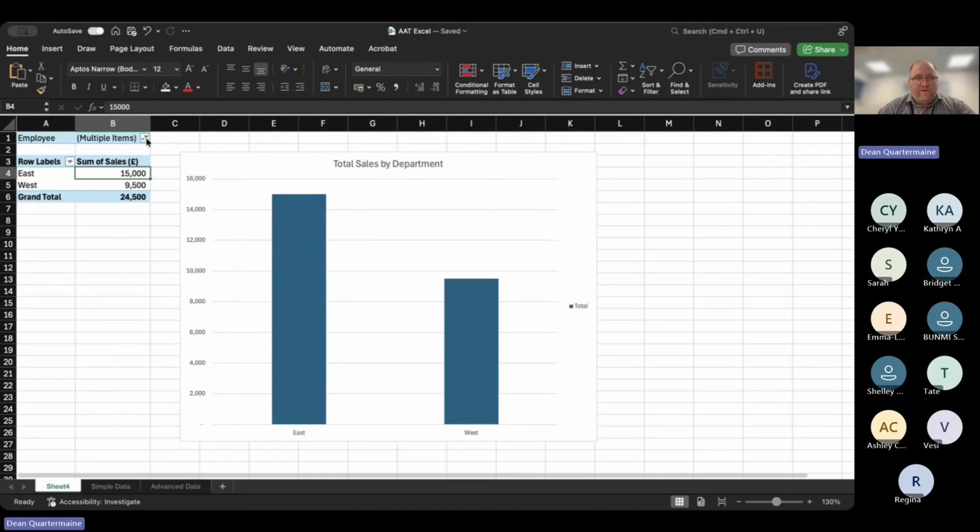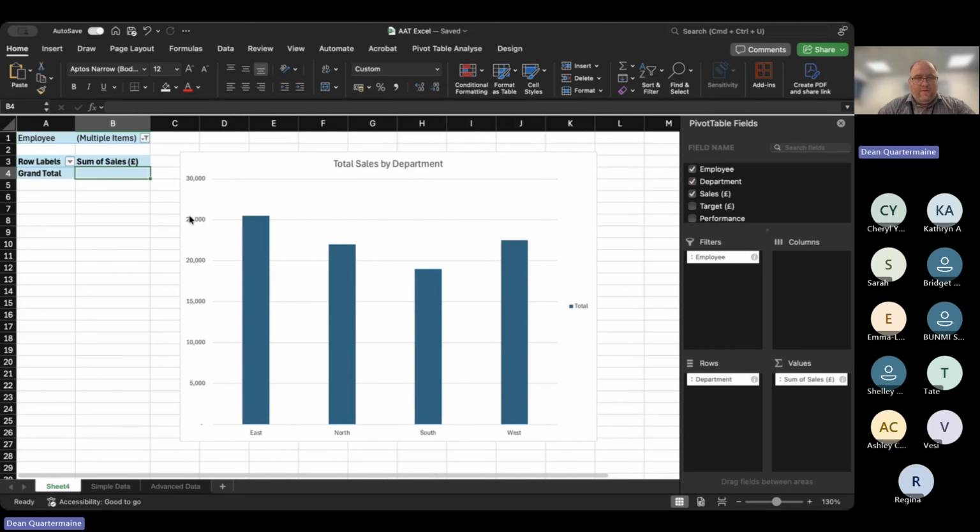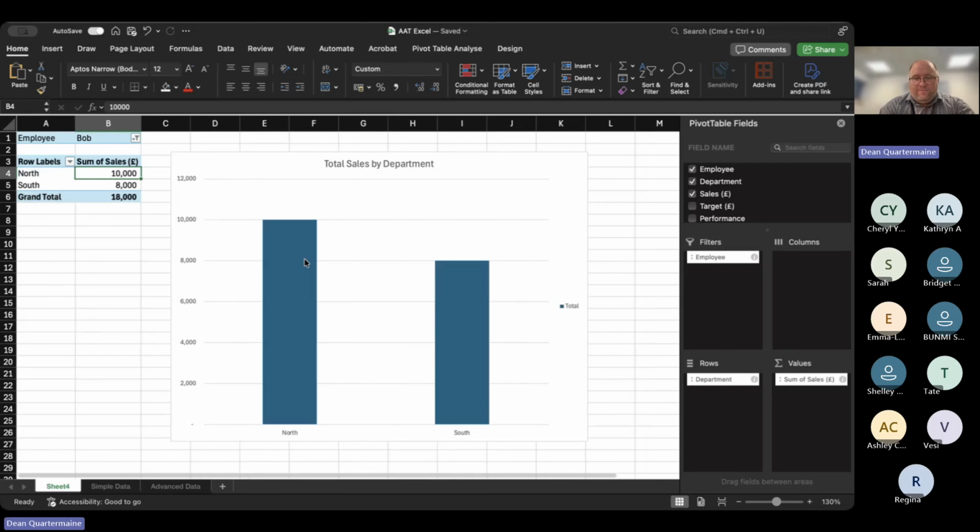Yeah, so if I then change this to Bob, you should see, obviously, Bob's got sales now in South and North. So we can start to build up a graphical picture of what's going on, as well as just a bunch of numbers. Now, that's a simple example.